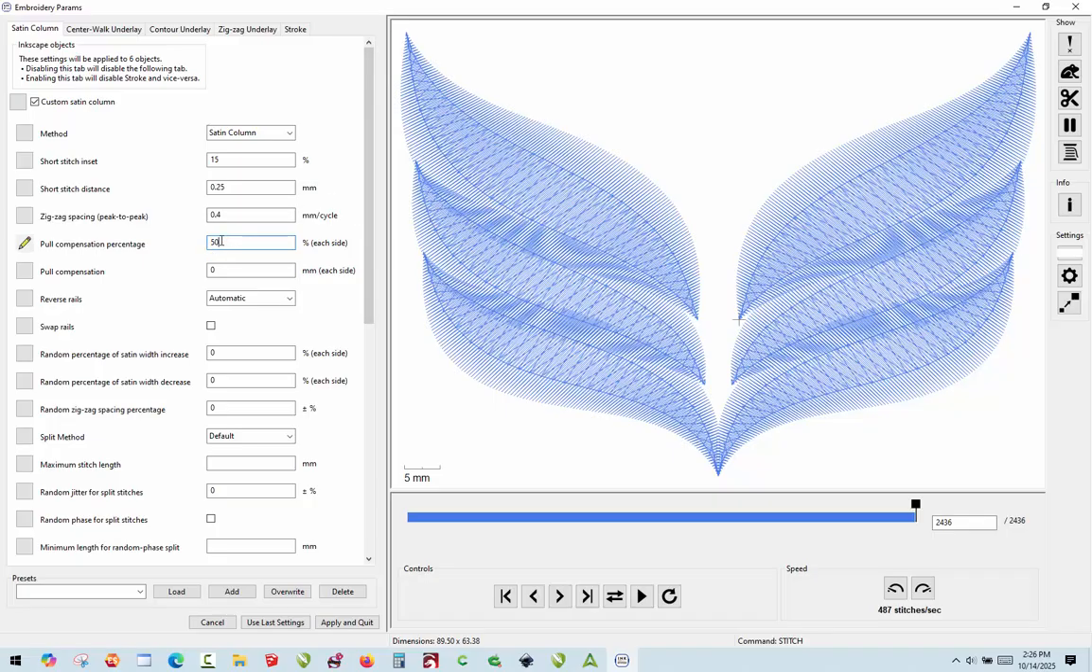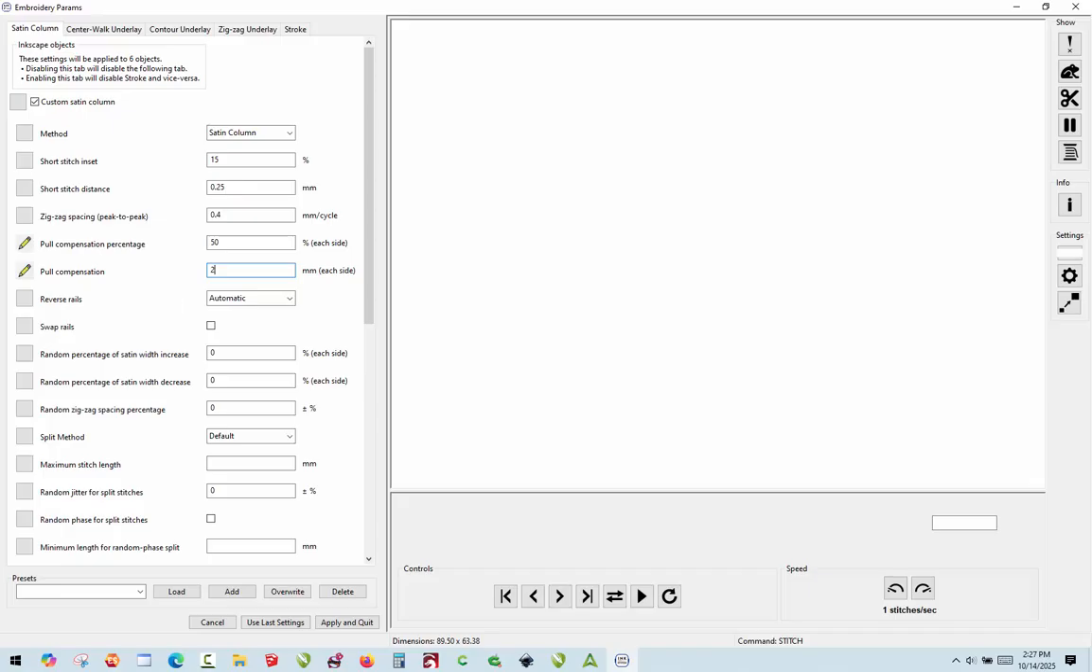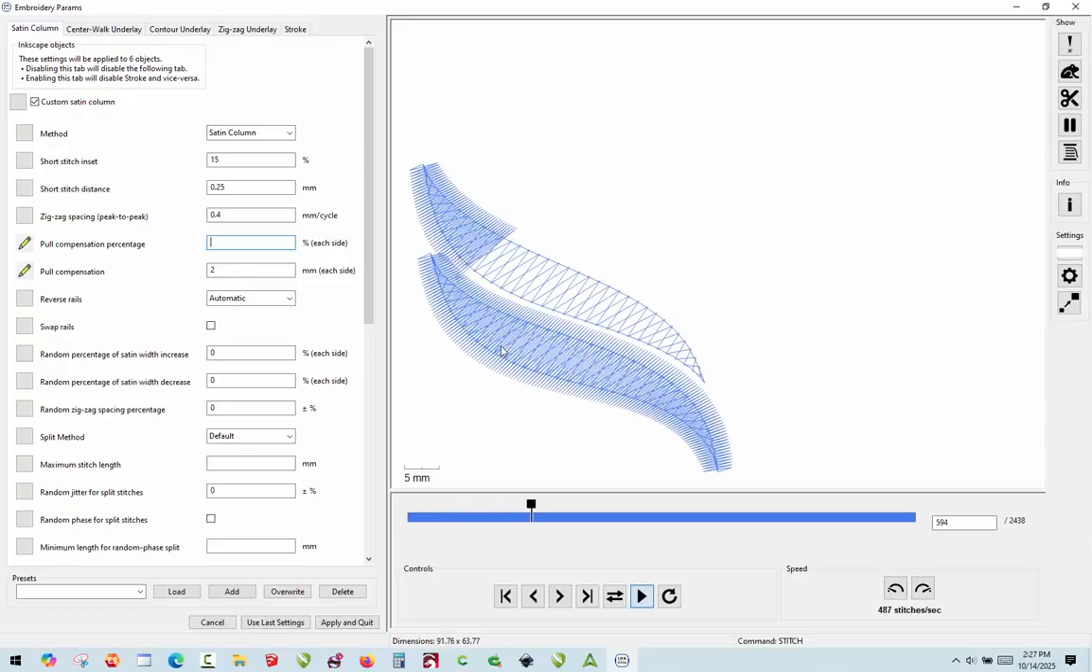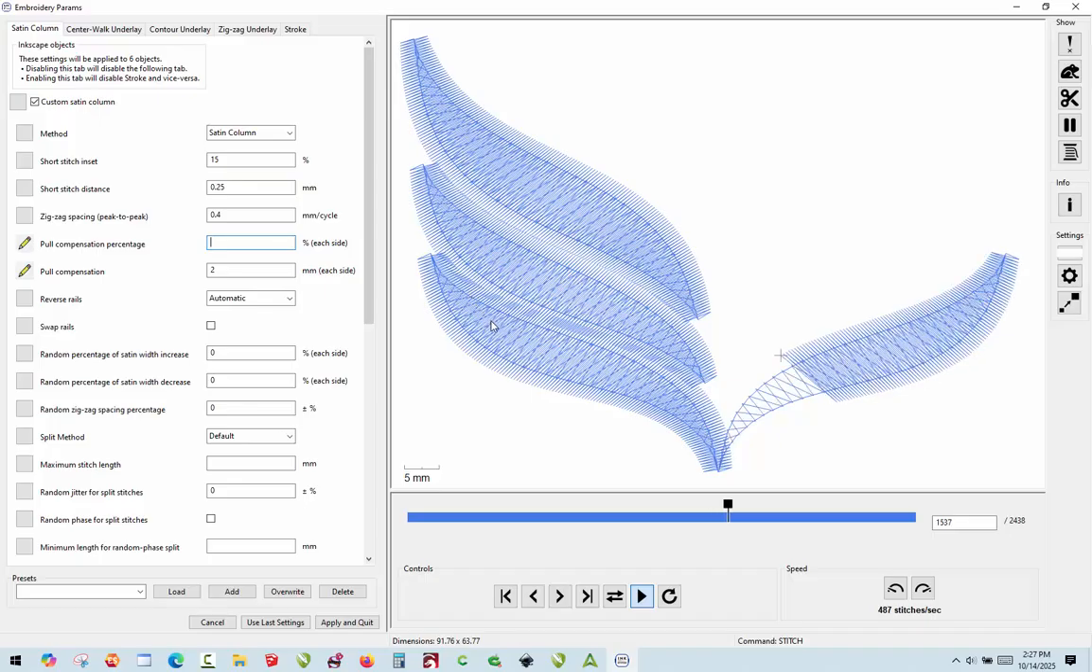So this percentage will differ depending on how wide the satin column is to begin with. If it's very narrow, we're adding a percentage. We could add it by a millimeter option too. So if we want 2 millimeters or 3 millimeters, whatever you want. So sometimes I will use percentage, sometimes I will use a set amount. So for example, if I come down here to do 2, and this is not going to be 50%, we're just going to do 2, then it's going to add 2 millimeters beyond that, okay?